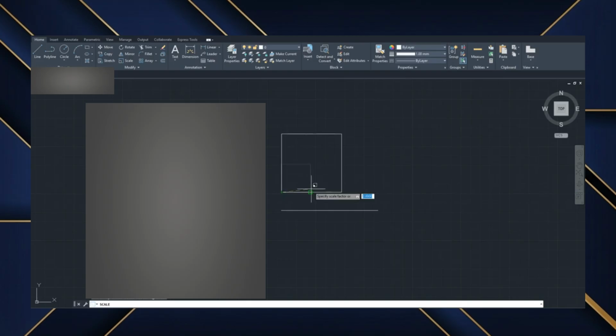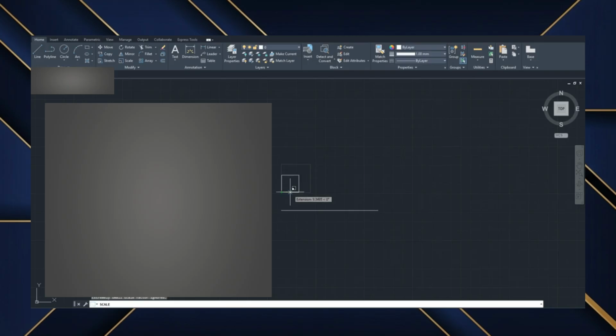After that, you can either move your cursor to scale the object visually or enter a precise scale factor. For example, entering 2 doubles the size, while 0.5 reduces it to half. You can also use the copy option to create a scaled duplicate while keeping the original object unchanged.